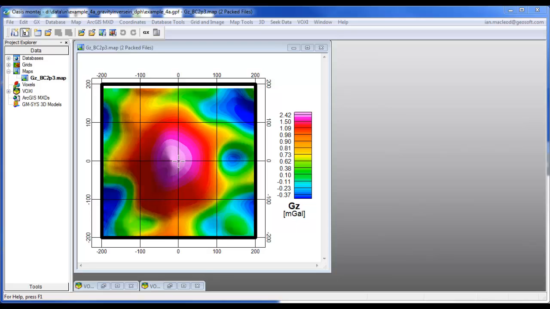One of the challenges of geophysical modeling is the fact that there are many possible physical property distributions that will fit your data. We call this the non-uniqueness problem of geophysical modeling. Let's consider this simple gravity anomaly.